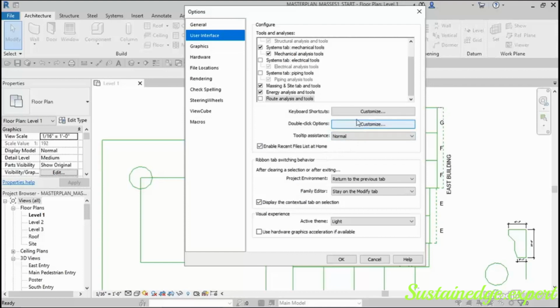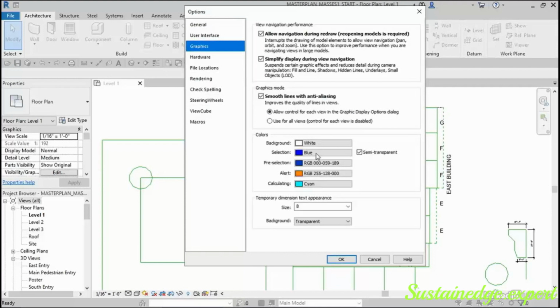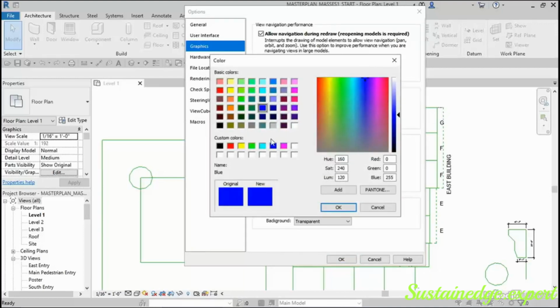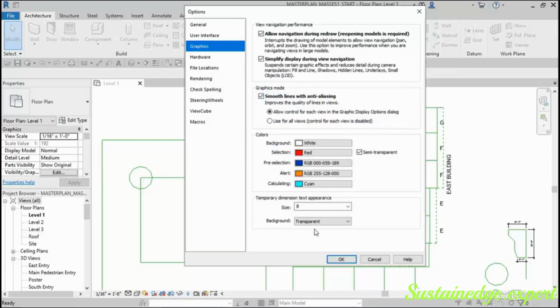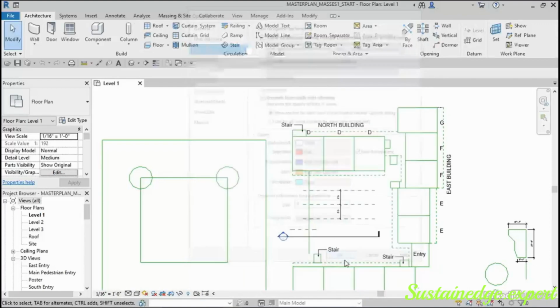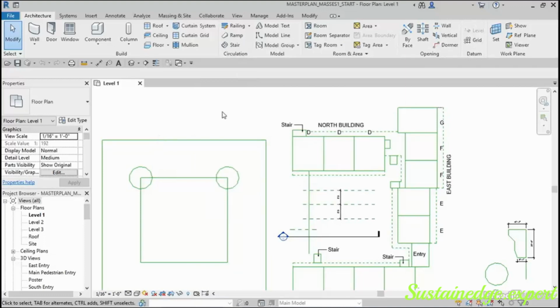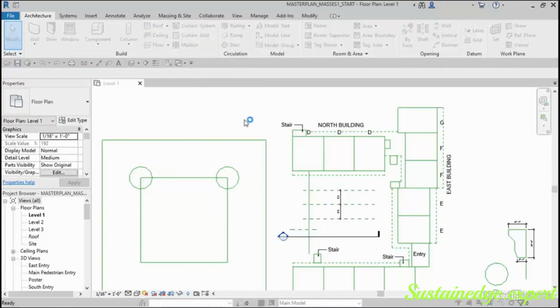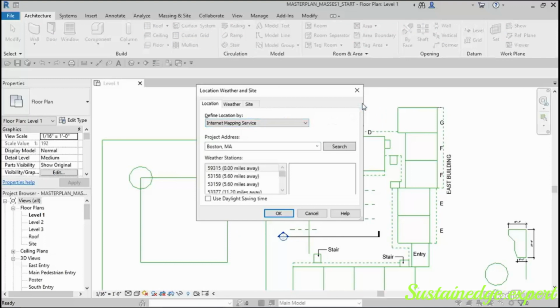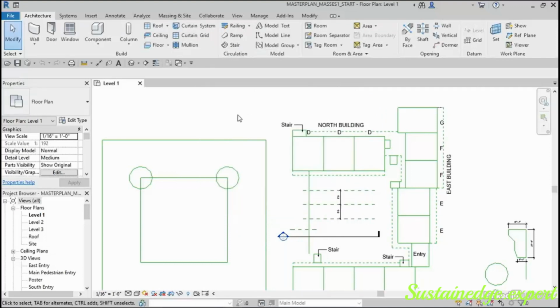Last thing on here would be in the graphics. When I select something, I'll try and make it a bit more obvious what I'm selecting by changing the selection color to red. And that's everything set up here. So I've mentioned that fast keys, like if I type in 1, you notice it takes me straight to that part of the interface to set my location.